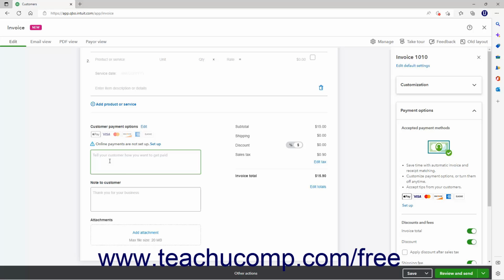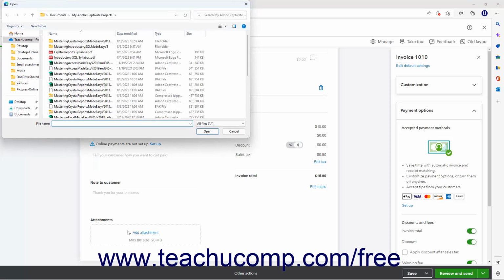In the lower left corner of the invoice is the Attachments field, which lets you attach a file to the invoice. You can drag and drop files onto the field or click the field to open a File Upload dialog box that you can use to browse for and then select the file to attach. Note the 20 megabyte file attachment size limit.